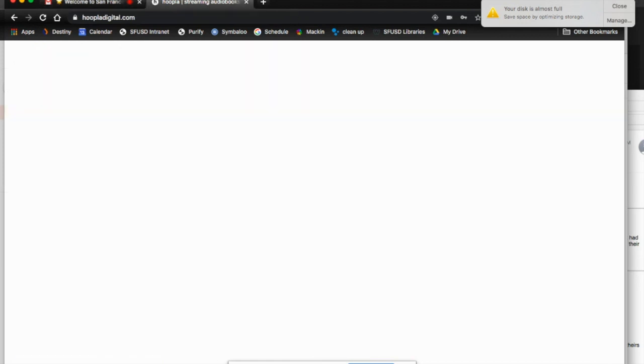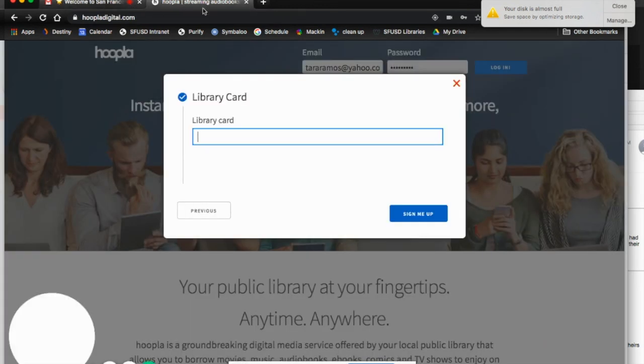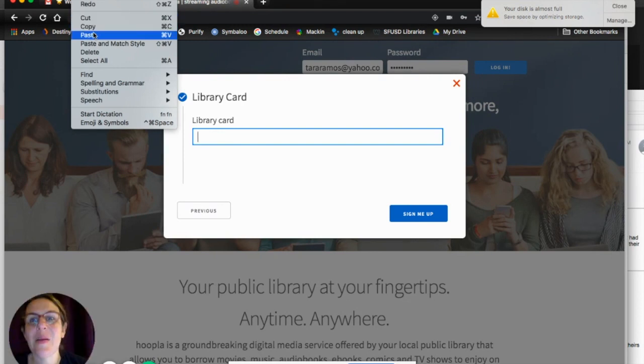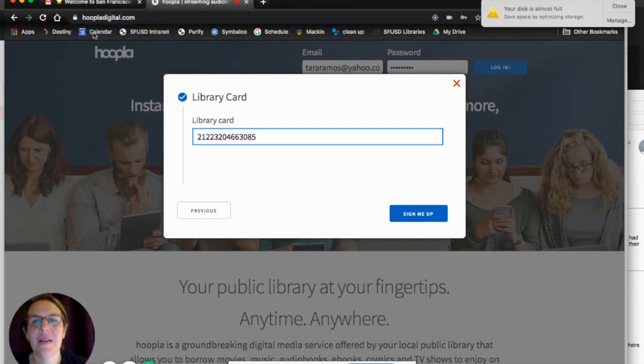Edit, copy. Go back to my Hoopla tab, and here, make sure that my little cursor is blinking here. And I'm going to go to edit, paste. And there is my library card number. And now I'm going to hit sign me up. Let's see if it works.